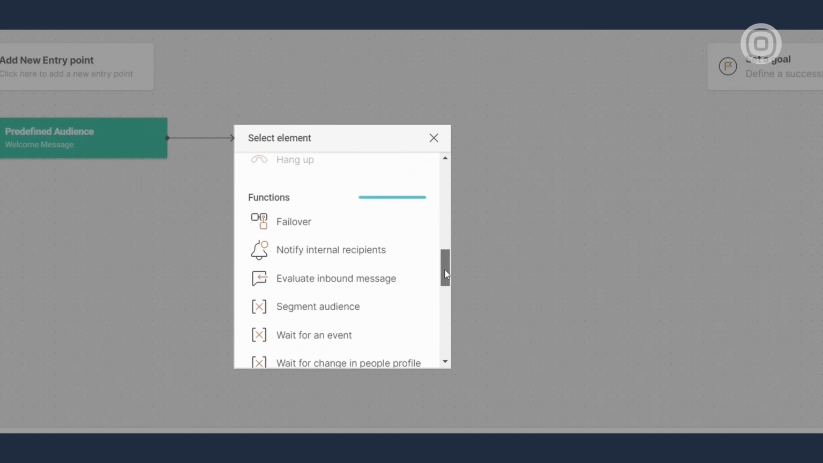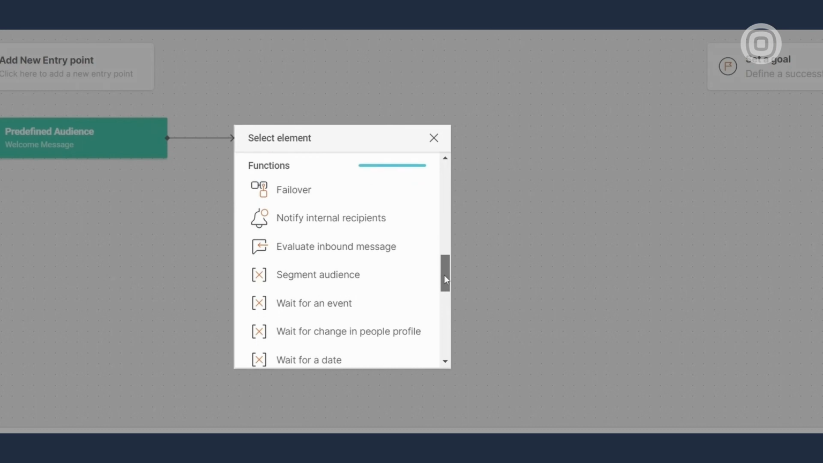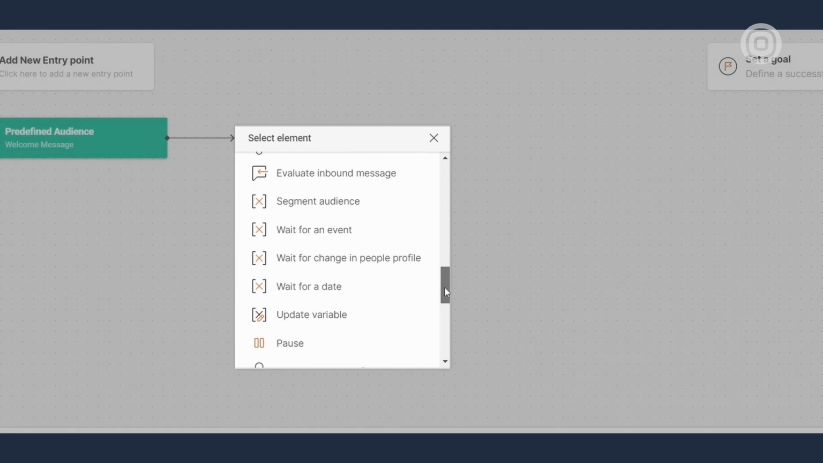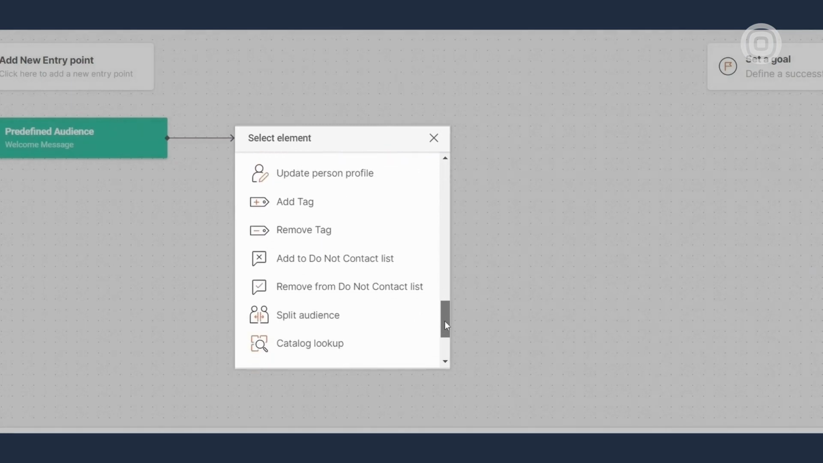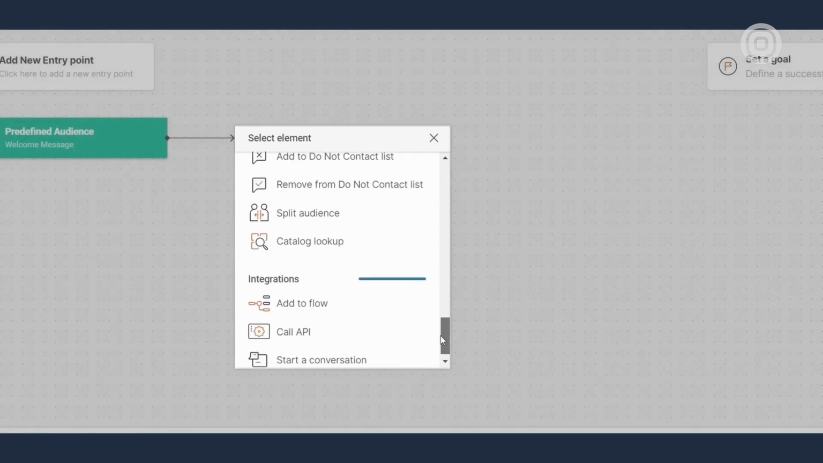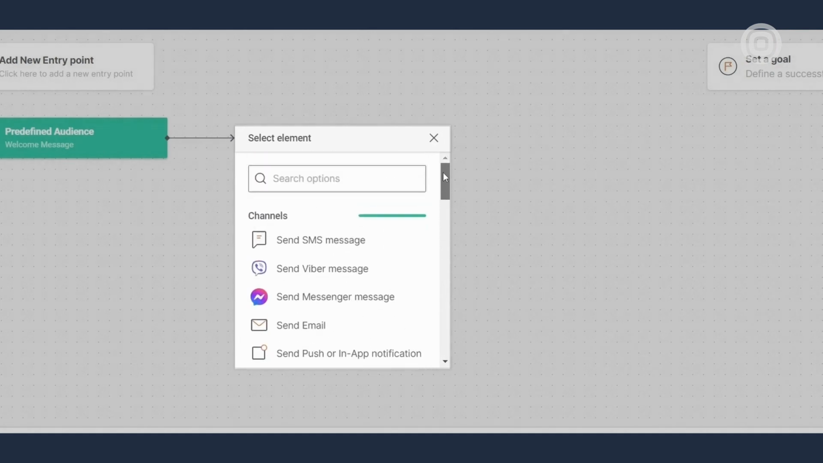There are also different types of functions to choose from, such as failover, a backup option which enables you to switch to another channel in cases where a primary communication channel fails to deliver the message. As well as integrations with your system. But let's go back to sending our SMS.